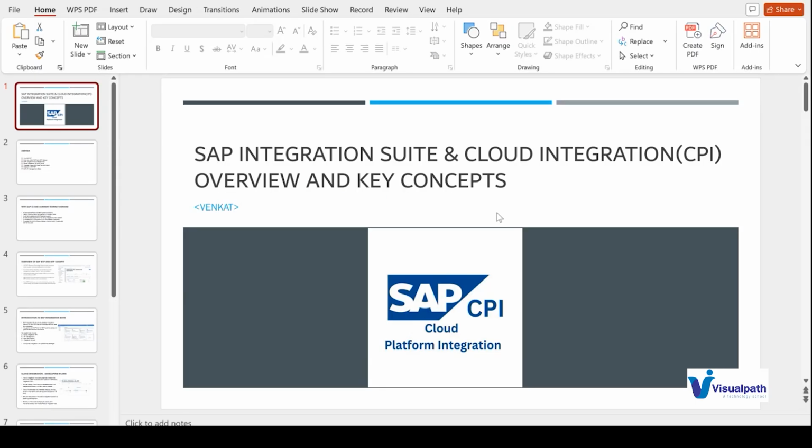What is this SAP integration, why do we use this, and in what scenarios do we use this cloud integration? SAP Cloud Integration is basically a SaaS solution provided by SAP. It is one of the modules, we can say HCI or CPI, or CI. It's one of the modules in SAP. We use this cloud integration especially to connect two systems.